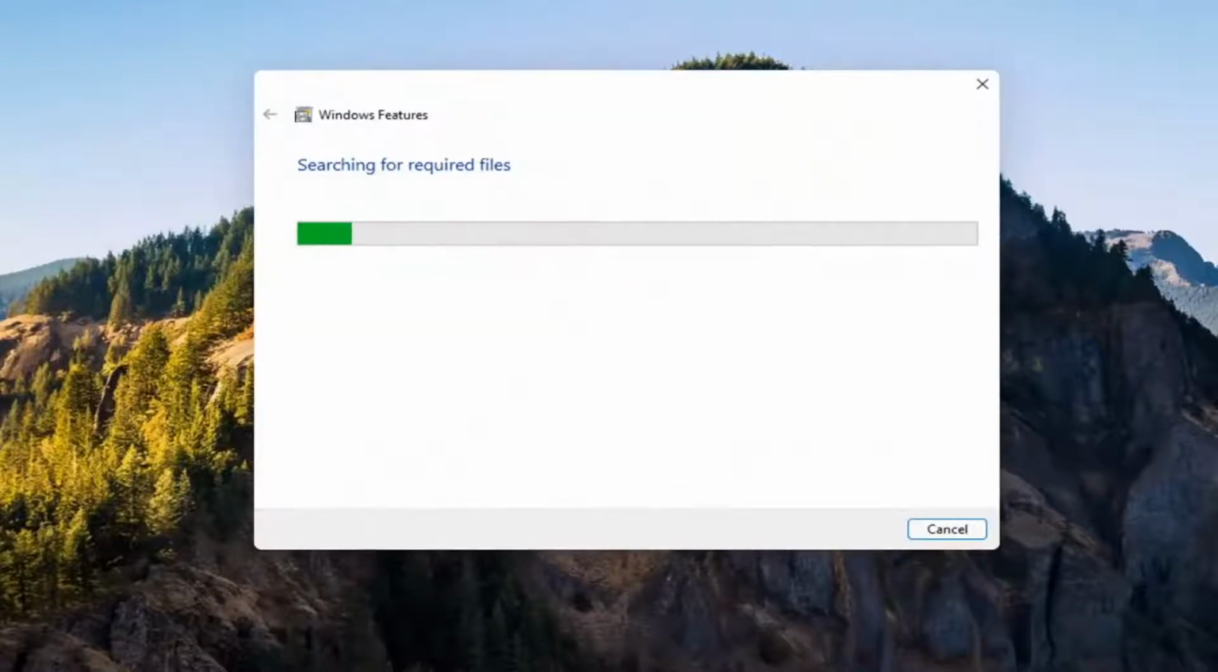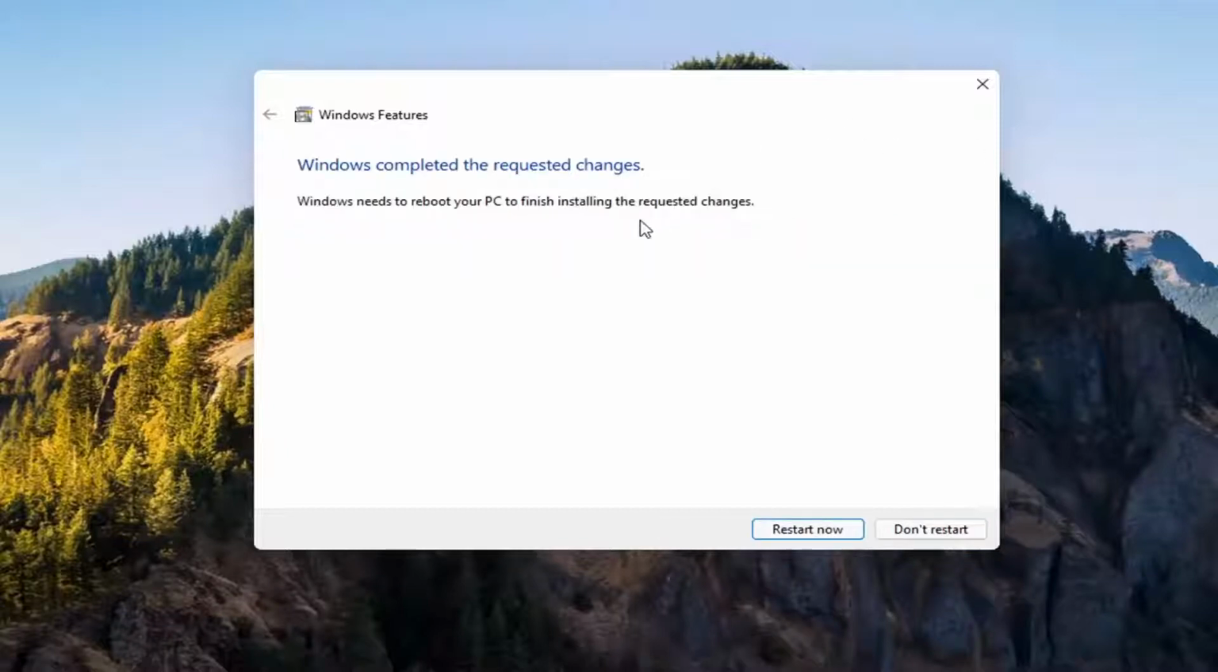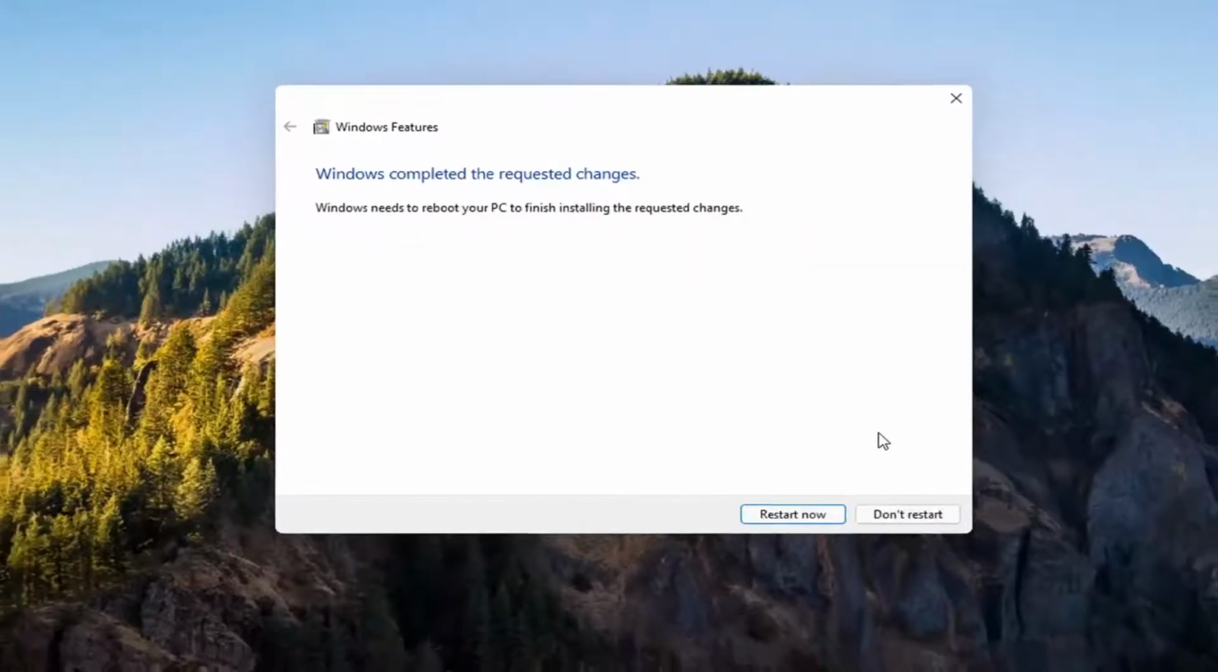Give it a second, it's going to have to download some files. Okay, so you will need to reboot your computer to finish the requested changes. So go ahead and select Restart Now.